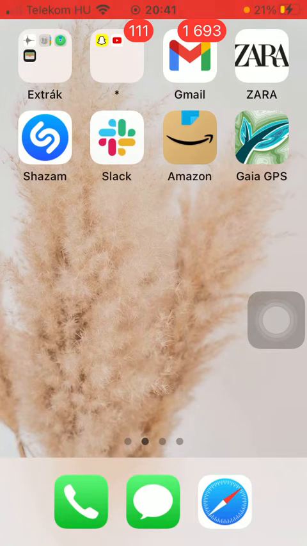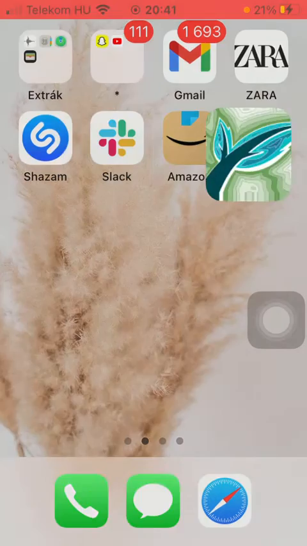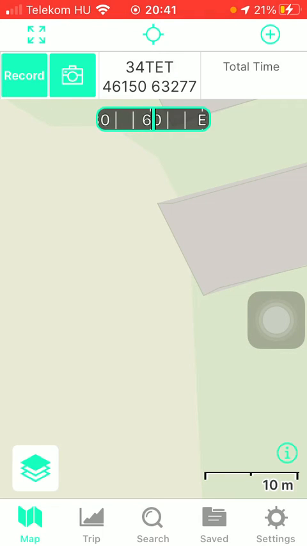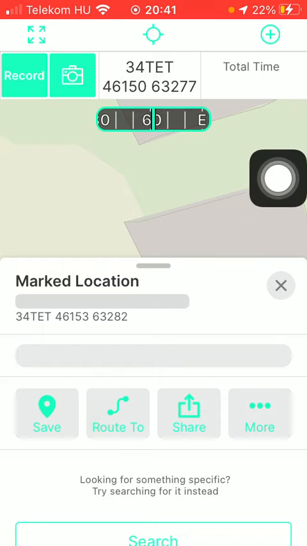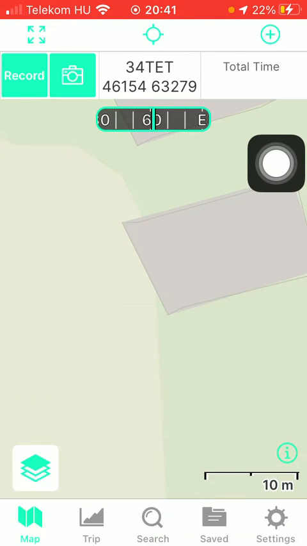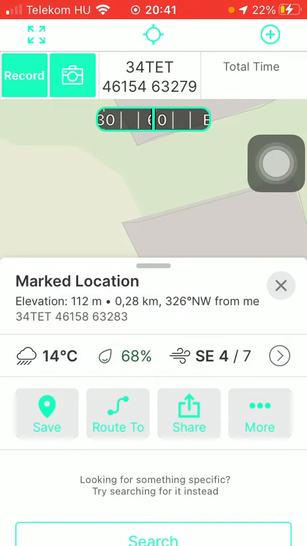So let's jump into it. First of all, open the application on your phone. After that, you should select the location of your choice, and then you should click on the save button.